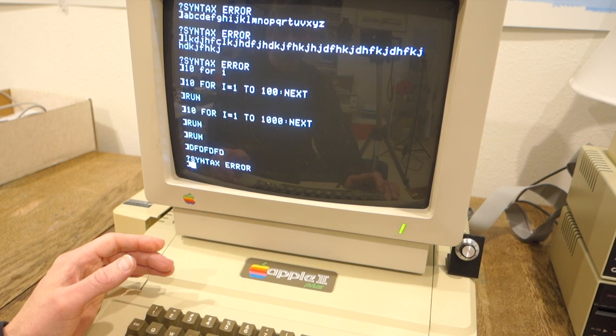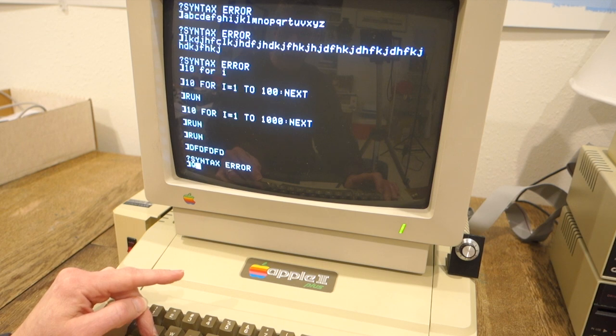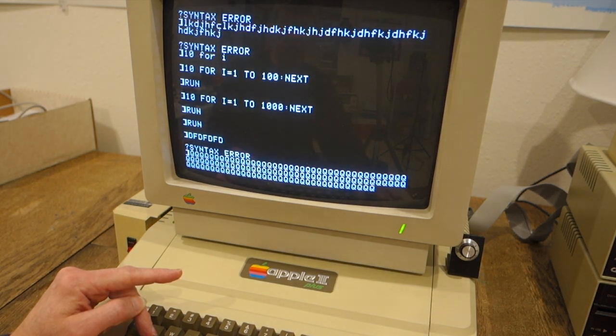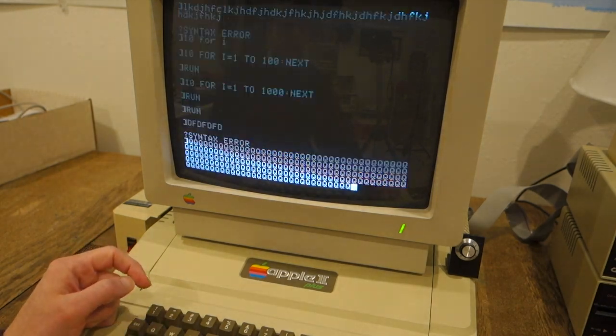In addition, it also has a fast repeat. If we hold down a letter, then it repeats, but if we hold down the repeat key, we get a super quick repeat. So that's kind of nice.